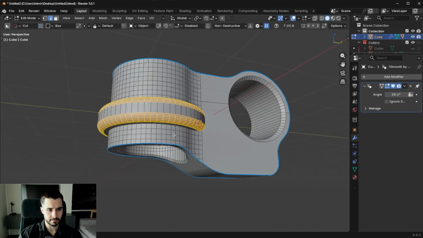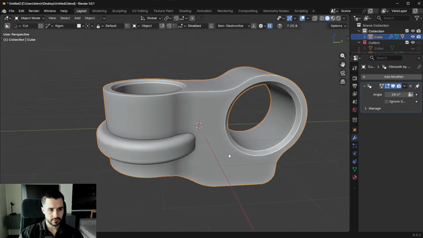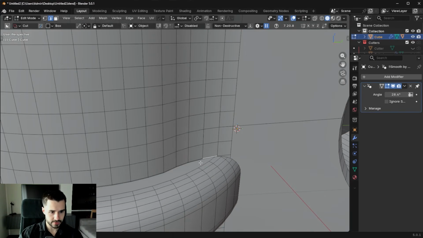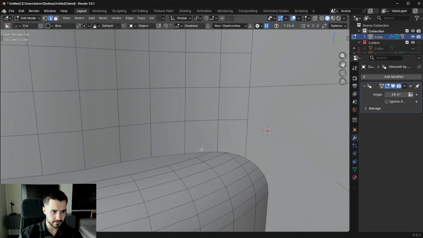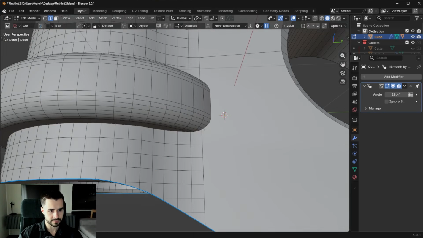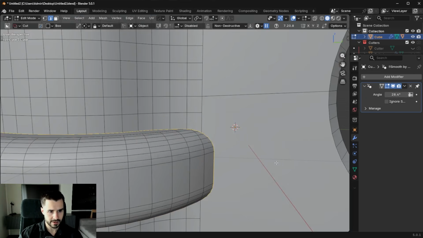And then at this point, I'm just going to apply this boolean, and then we're going to bevel around here. Now this part is going to be a bit tricky because if I try to bevel this whole area, it's going to overlap. So what I might do here is dissolve out some of the edges here just so we have some space. And then all I really need to do is bevel that.